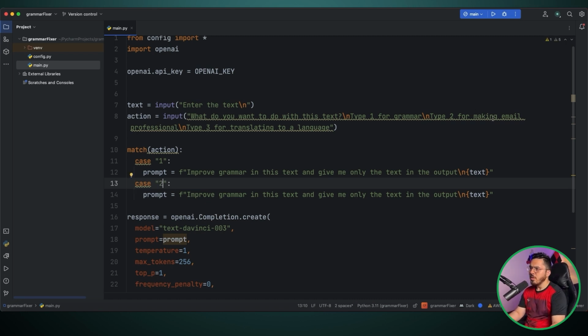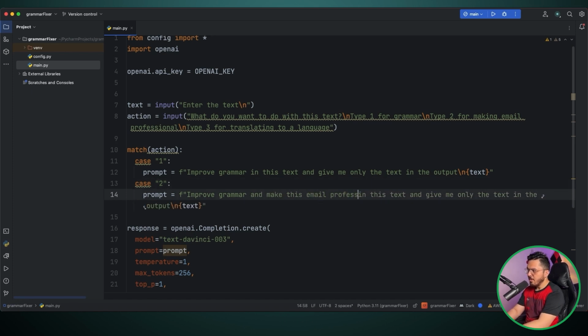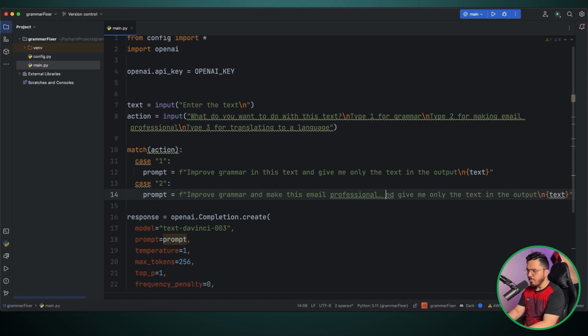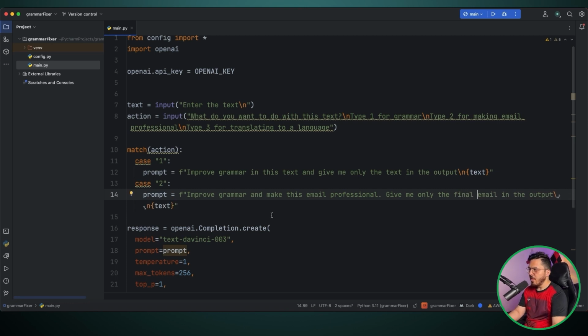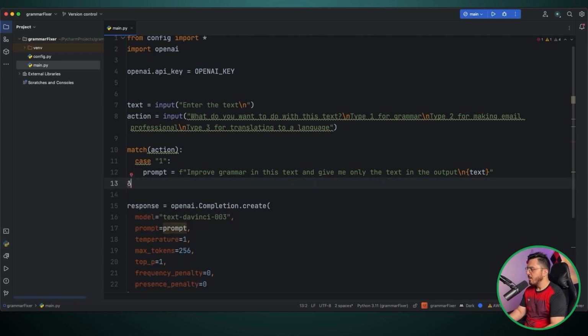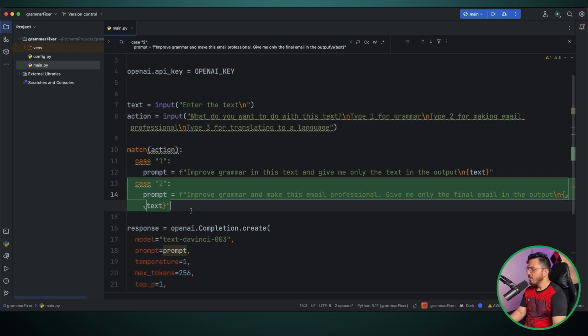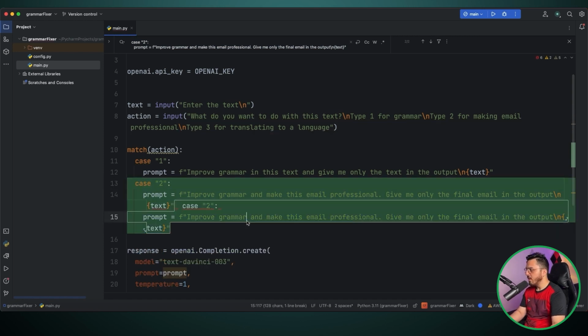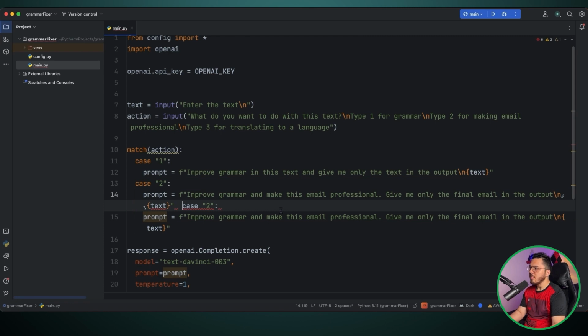Case 2 is going to be making email professional: improve grammar and make this email professional. Give me only the email in the output. Only the final email in the output. Okay? Improve grammar in this text. Okay, case 2 is going to be this, and Control D to replicate. And let me close this.